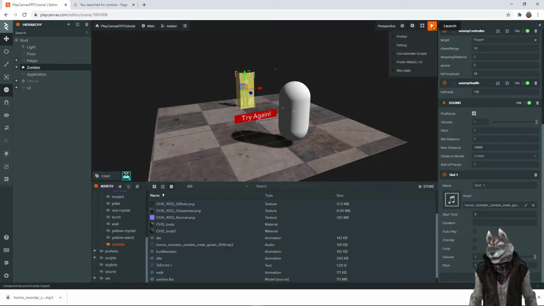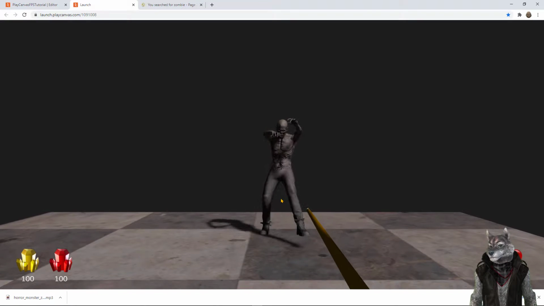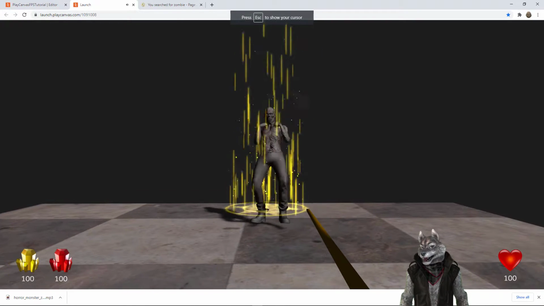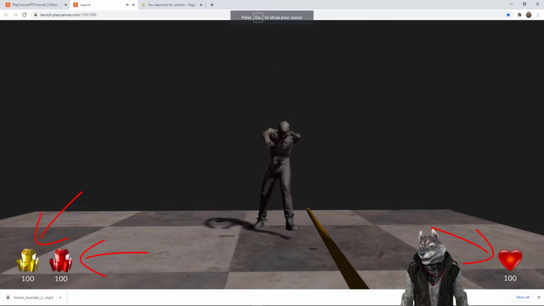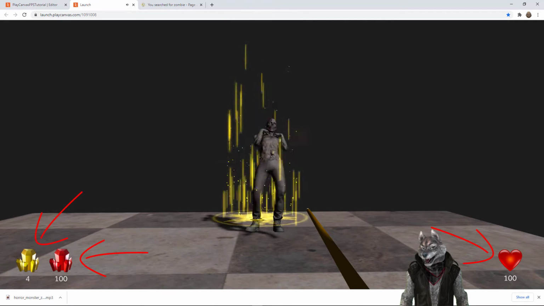Let's see what we got. Congratulations, you now have a UI screen with our player stats. Hope you enjoyed this session. See you next time.